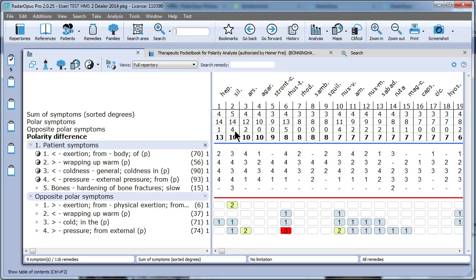And then the last line, the most important line, and therefore in bold, is the polarity difference, which is, how shall I say, visualized in a very easy and transparent way as the difference between those two lines. So hepasulfur has a polar difference of 14 minus 1 is 13, whereas silica has 14 minus 4 is 10. The polarity difference is the most important parameter in this approach. The higher it is, the more likely this remedy fits the patient.